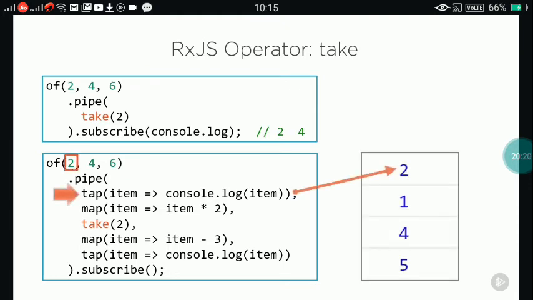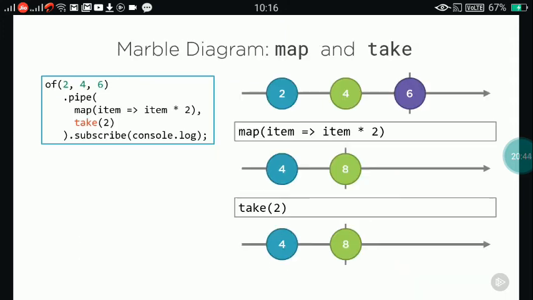The 2 is emitted, the first tap logs 2, it's mapped to 4, taken, mapped to 1, and then logged again. The 4 is emitted, the first tap logs 4, it's mapped to 8 and taken. The 8 is mapped to 5 and then logged again. Since we specified 2 to the take operator, and this is the second taken item, no further items are emitted.